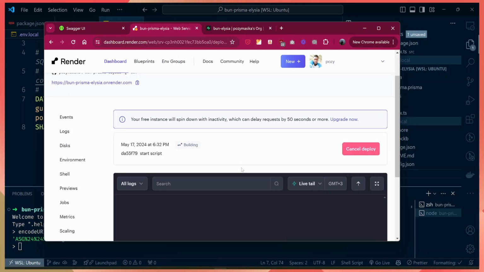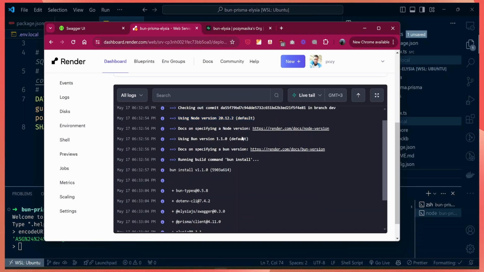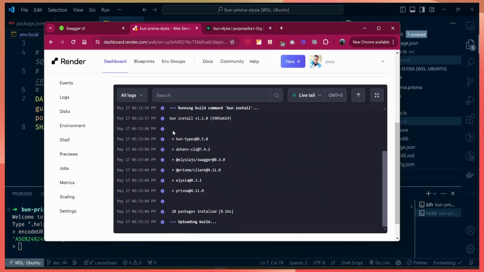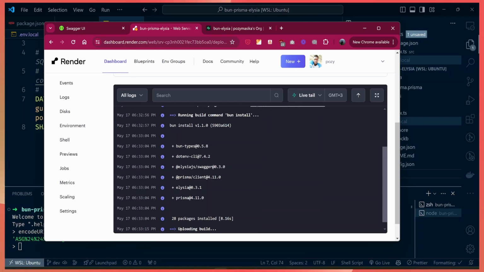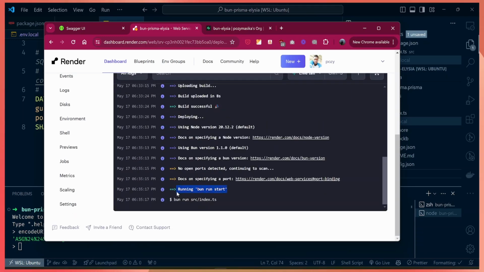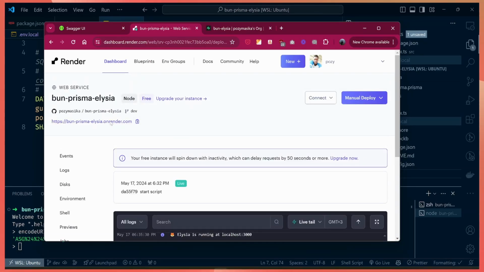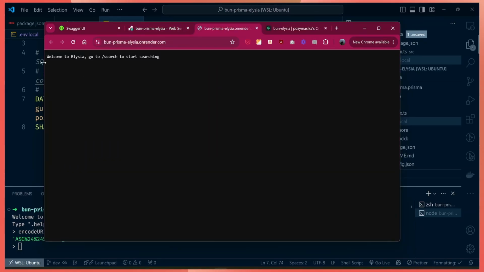So you can see it's still preloading Node.js, but it has also detected that it's using Bun because you've added the Bun version, using Bun 1.1, and then it's now running our Bun install tasks, bun install, and then deploying the app. So it's now running the bun run start command to start the server. So our app has successfully started and is live. So let's try to preview the app. Let's click the preview URL here, and you can see the app is now running.